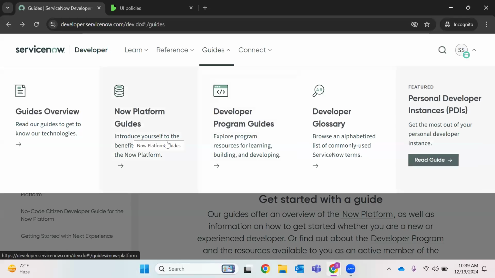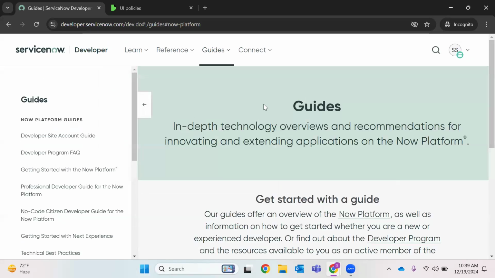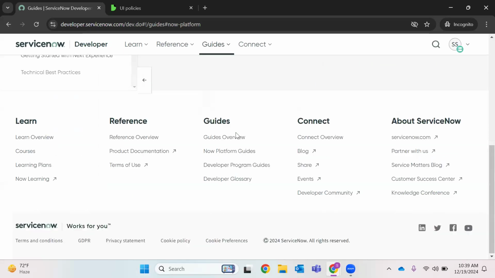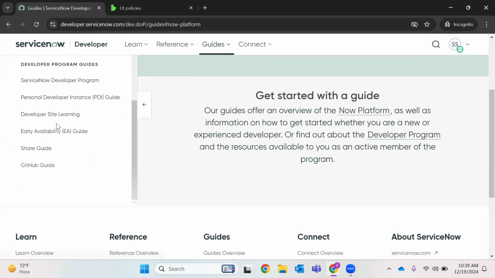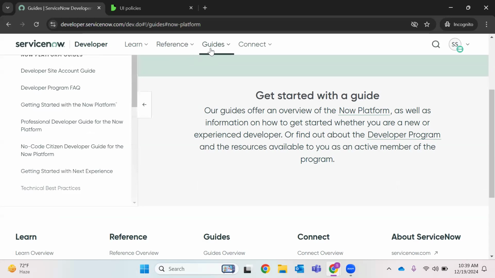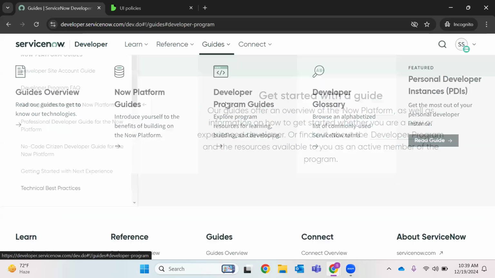Now platform guides, introduce yourself to the benefits of building Now platform. So Now platform is mainly for creating mobile applications and all. So you can also just share some existing guides and understand the concepts. Developer program guides, again explore program resources for learning, building and developing.